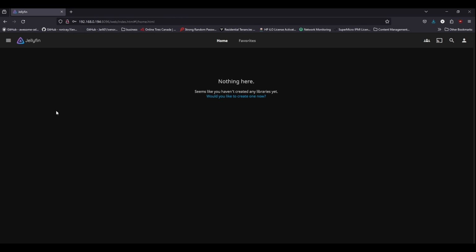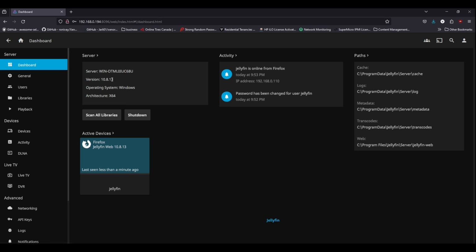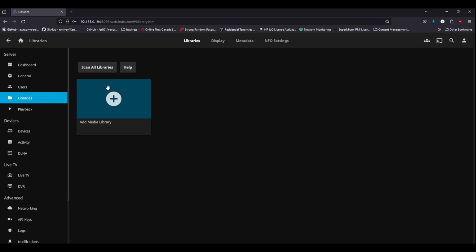There we go. So we are in a situation where we want to start adding stuff. As you can see, we're just running it on Windows, the latest Jellyfin version, and we do not have a library yet.